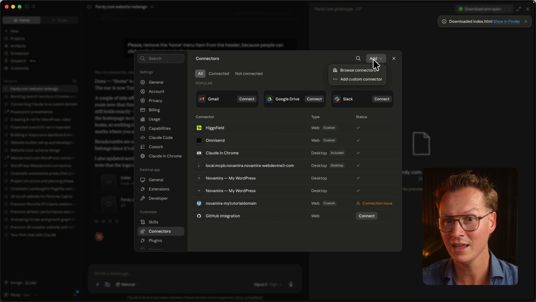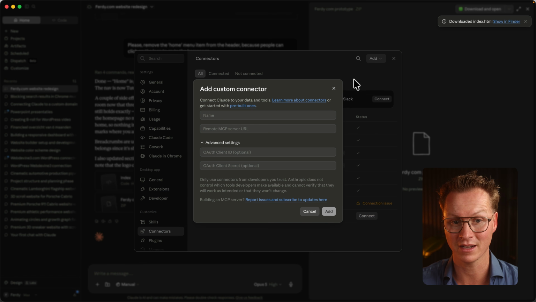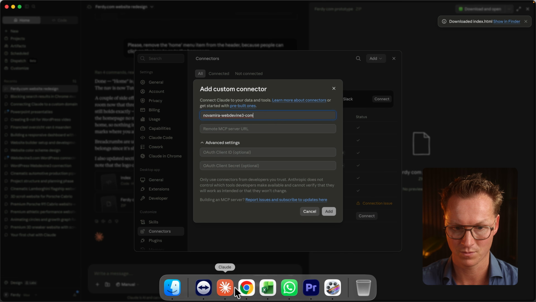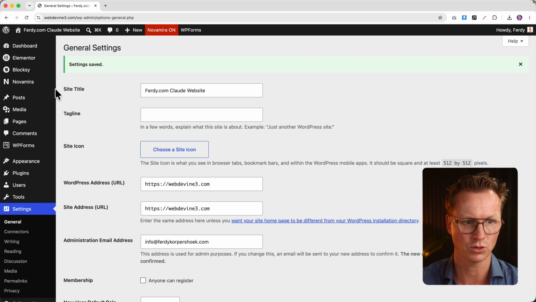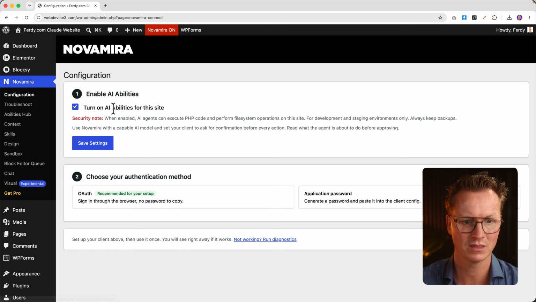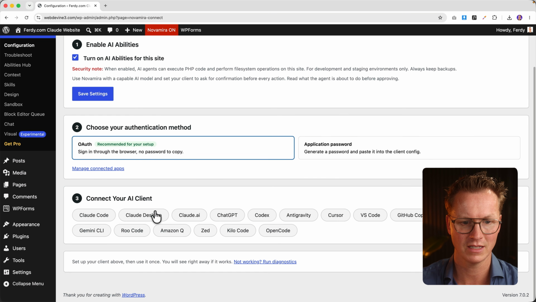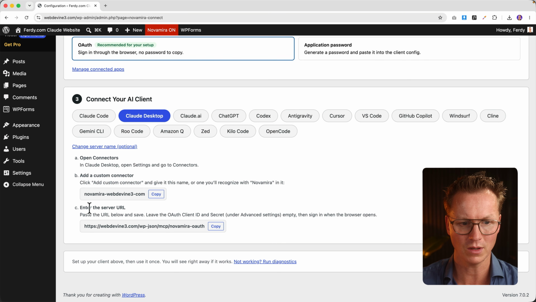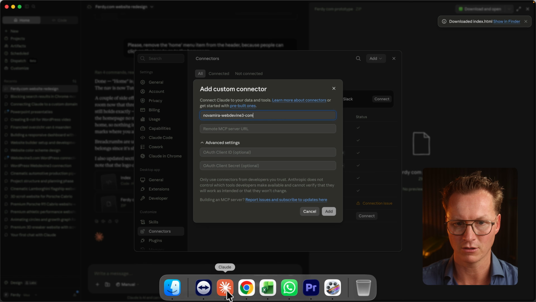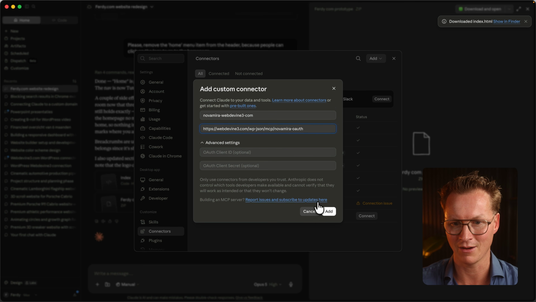Now I go to add a custom connector. Then at name, I paste the name that I got from NovaMira. Sorry, let's go back to NovaMira configuration. Click over here, desktop app, copy this one, and then the server URL, copy this one. I go to Claude and I paste it, and now I click on add.